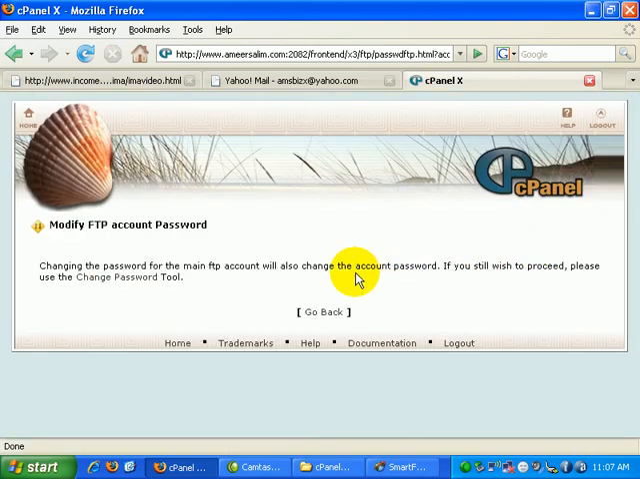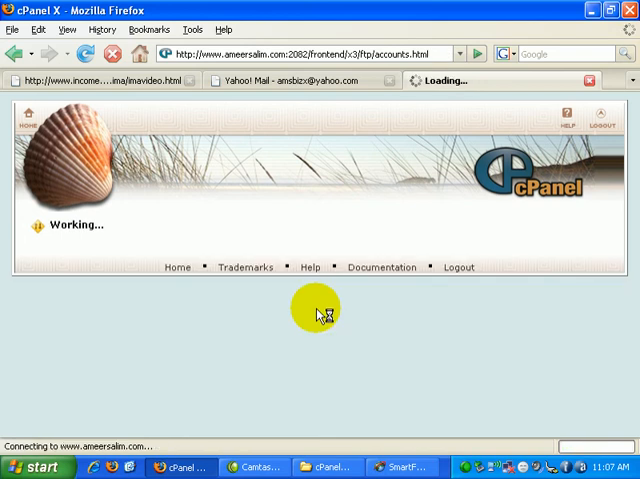cPanel will give a note over here. It says that changing the password for the main FTP account will also change the account password. That means it will also change the cPanel account password. So if you still wish to proceed, please use the change password tool. So let's say if you want to create additional FTP accounts, this is how we do it. Let's go back.